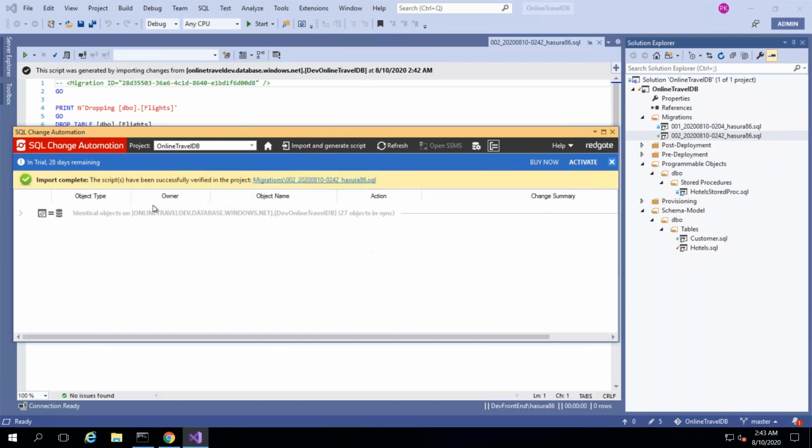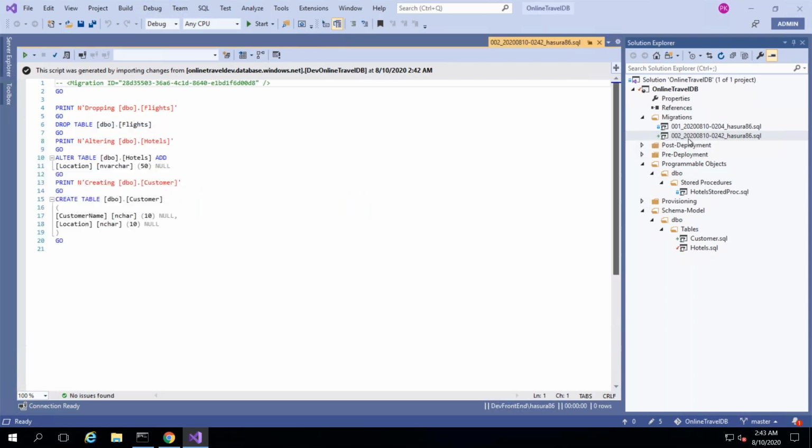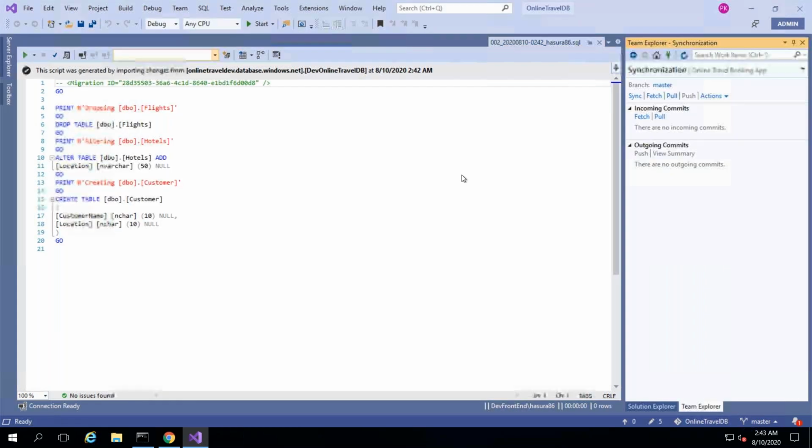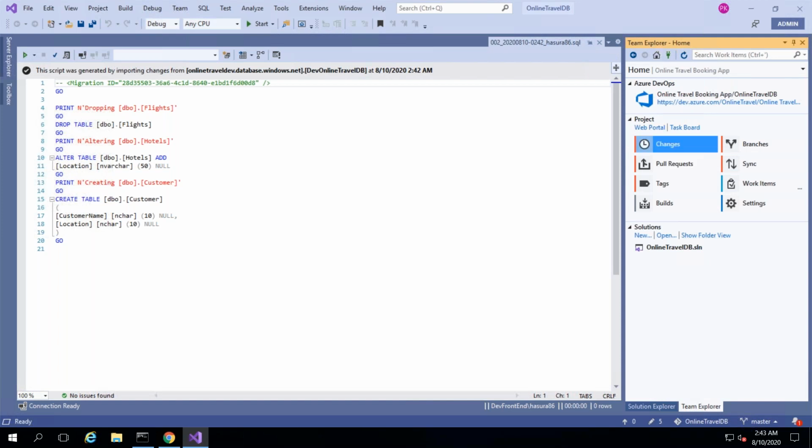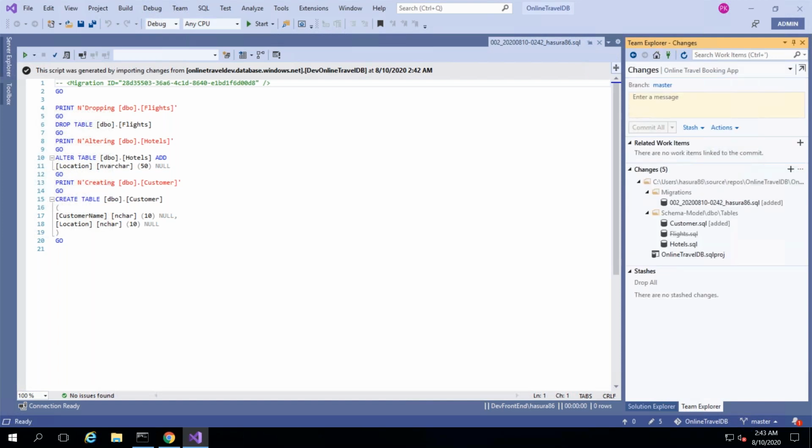Done. Import completed. A new file has been created on the right hand side, you see. You can see the scripts automatically created for you. Now all you need to do is just check this in too. You push these changes to your Azure Repos. Changes, DB, some comment. Commit all and push.